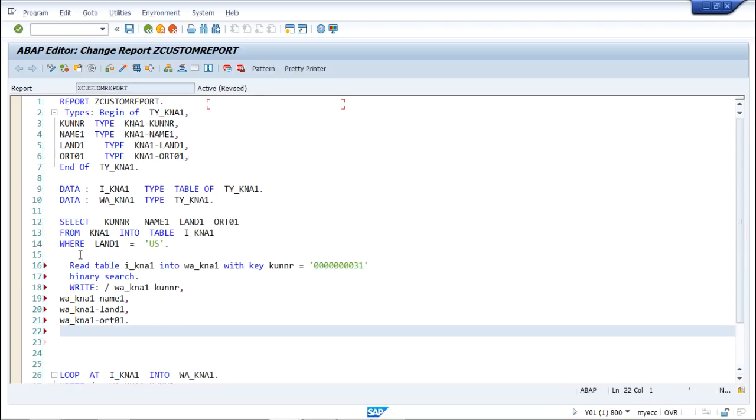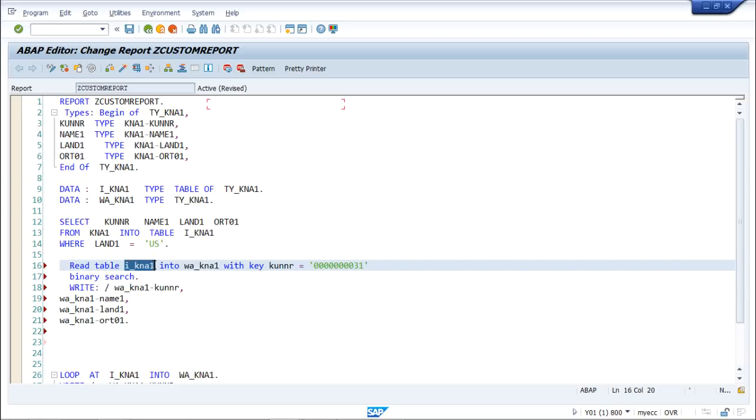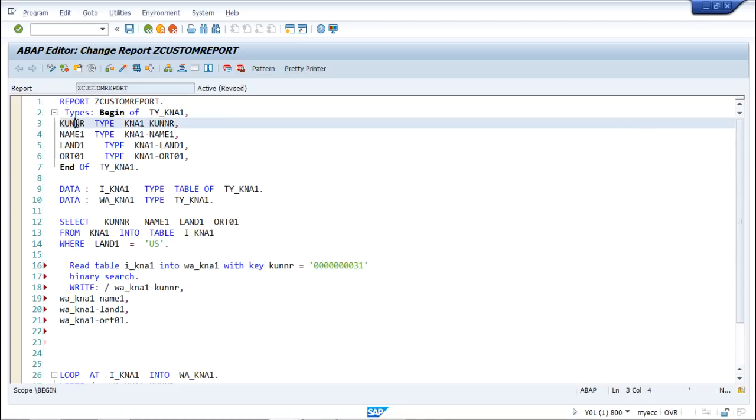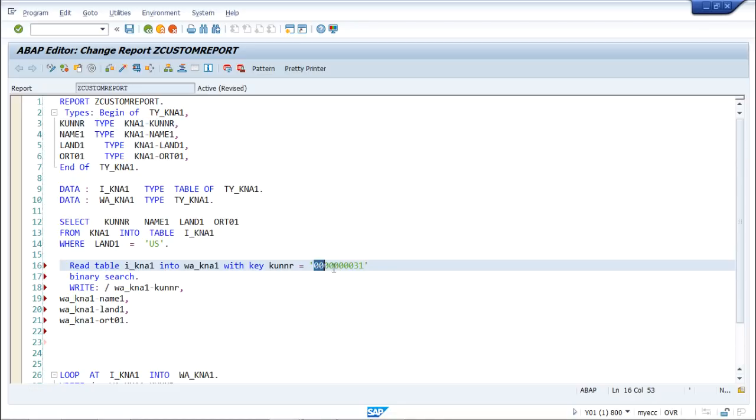Now read table, internal table into work area with a key Kunar. Kunar was our this value. So wherever it finds this particular value, that will be printed first. So when we run it last time, 37th Kunar was printed at the top. This time it should be 31st one.